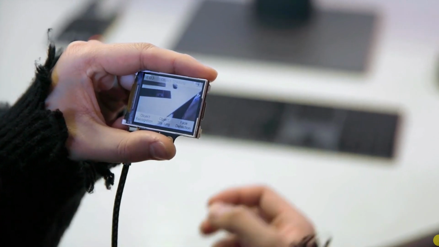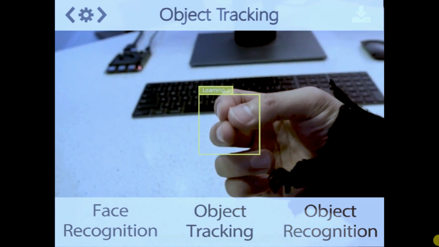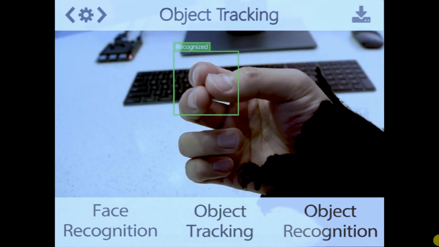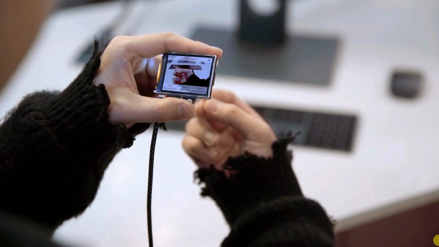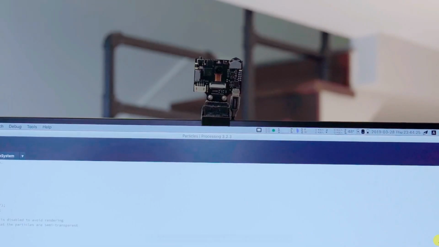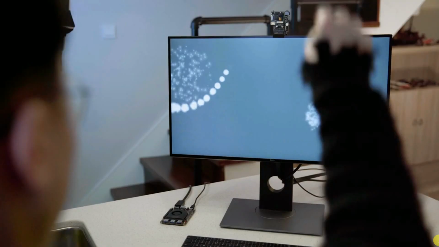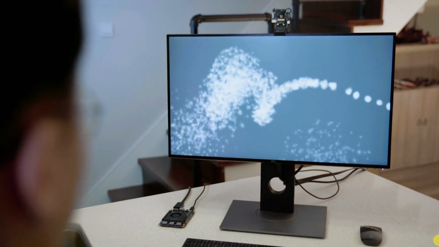The object tracking mode of HuskyLens is innovative. The machine learning technology enables HuskyLens to learn custom-defined patterns of finger gestures and recognize them. Creating a gesture interactive art project has never been so easy with HuskyLens.